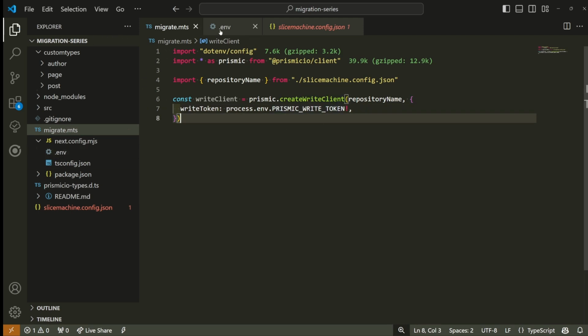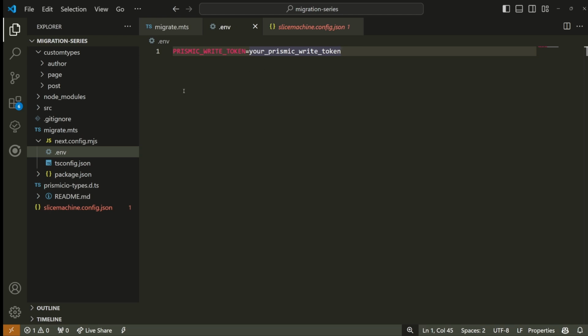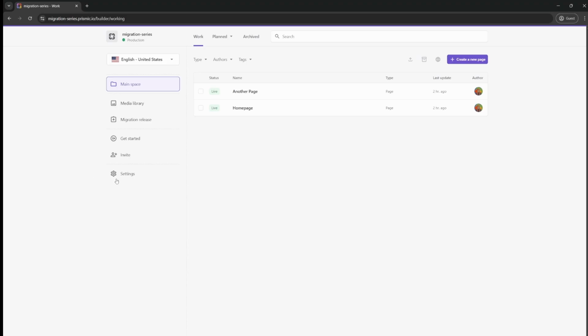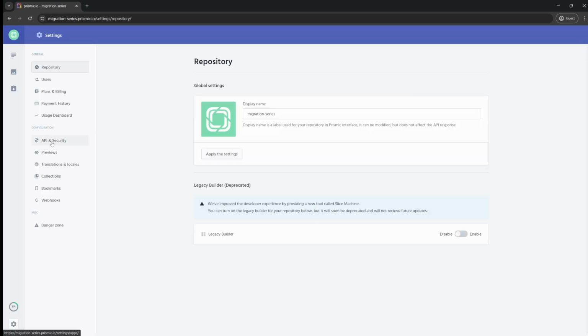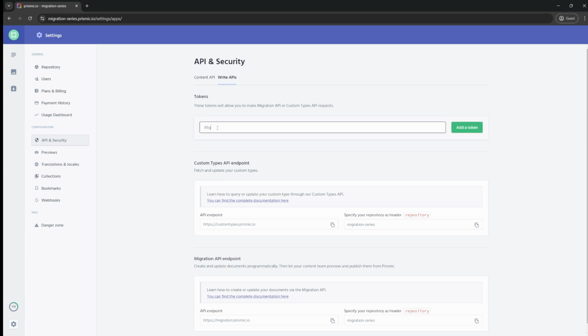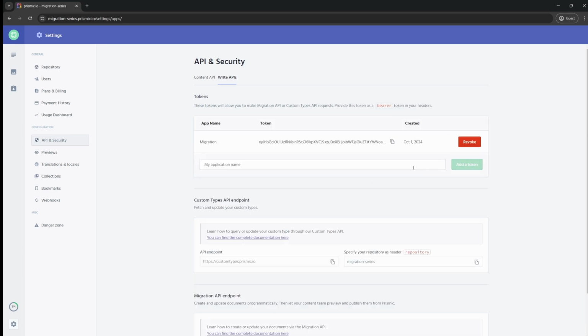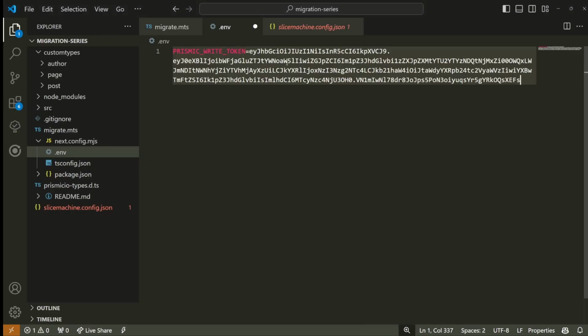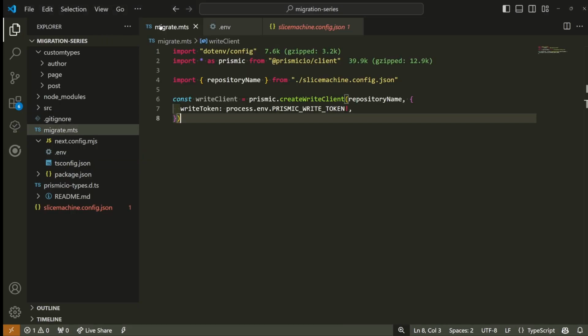So from here, well, we still don't have our token, this is a dummy token. To grab your token, what you will need to do is to go to Prismic, go to the settings tab of your repository, navigate to the API and security tab, the write API tab, and here you can create a new migration application, let's say, add the token, and this will give you a token here that you can copy and paste inside your environment file here. Good, so we now have a write client set up.